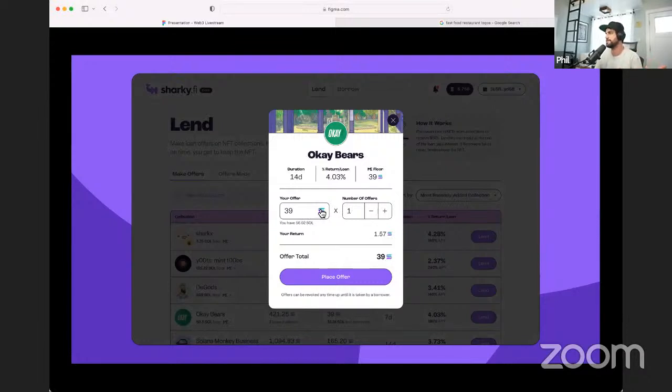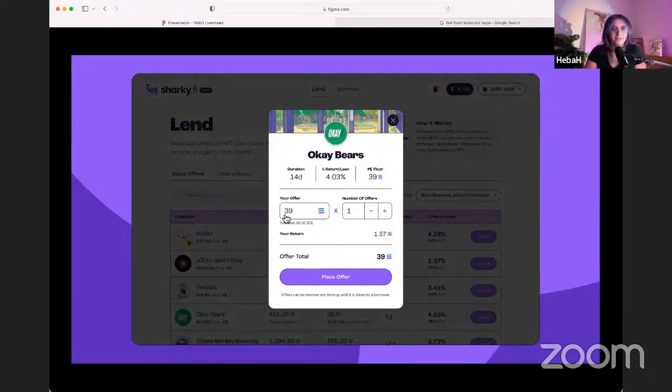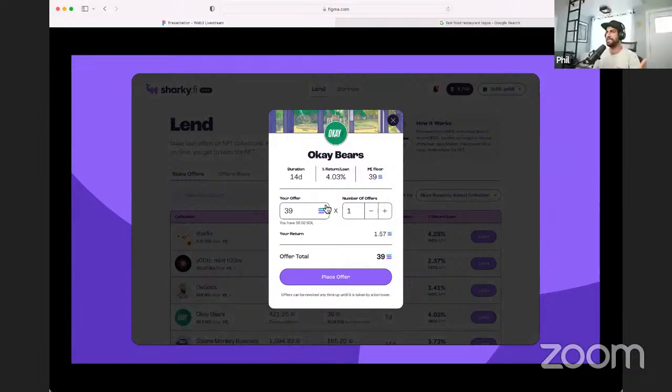Well, what do you call it? Sum is like addition, right? Well, this is multiplication. Result. So if I had 39 that I want to lend and I want to do 2 offers, then it'd be 39 times 2 would be my total offer down here. Yeah. There you go.